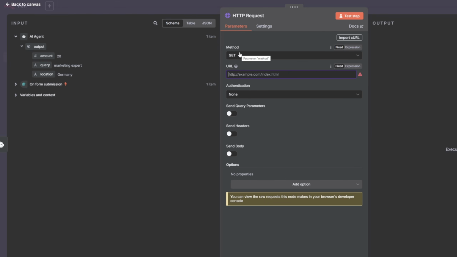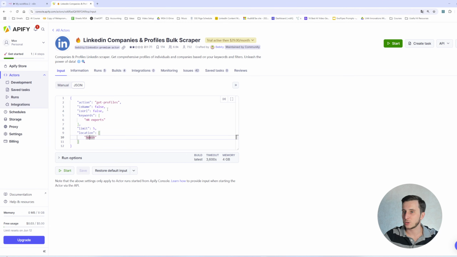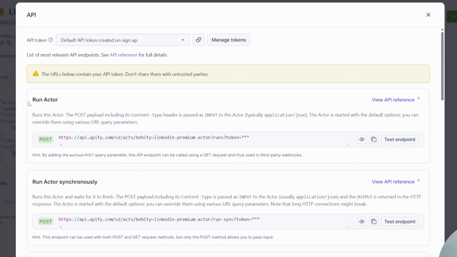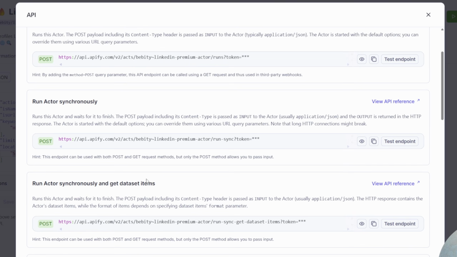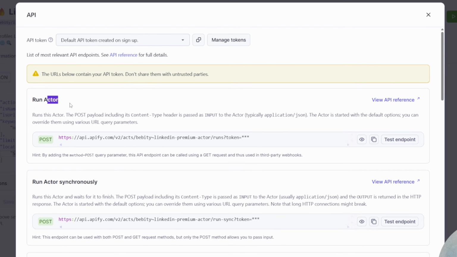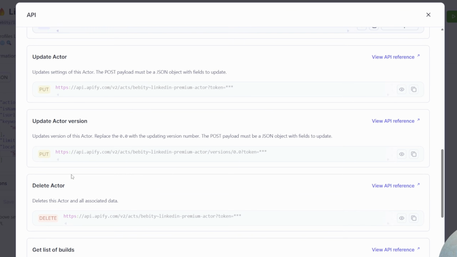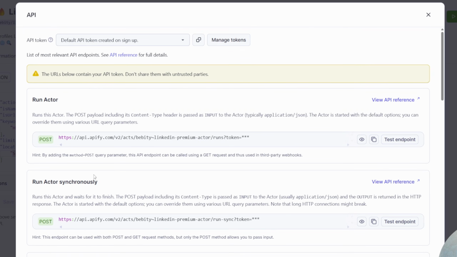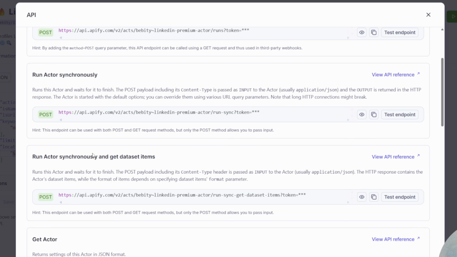Now we need to figure out which method we're going to be using. To figure this out, for each actor, when you get in, you will have an API dropdown here. You can go to API endpoints, and here you will have different options to run an actor synchronously and get dataset items. This will just run it, but it will need to finish. In order to get the dataset items, you will need another API endpoint, get last run dataset items. Instead, so that you don't need to bother with different HTTP requests, you can run the actor synchronously and get dataset items. Basically, it does both.